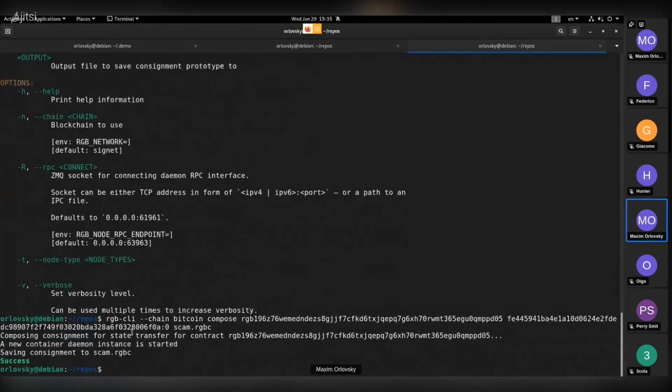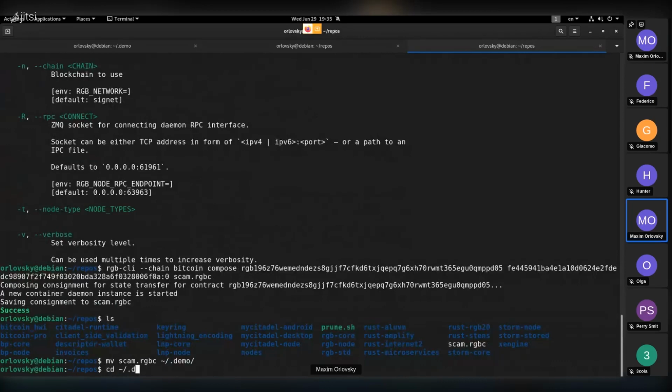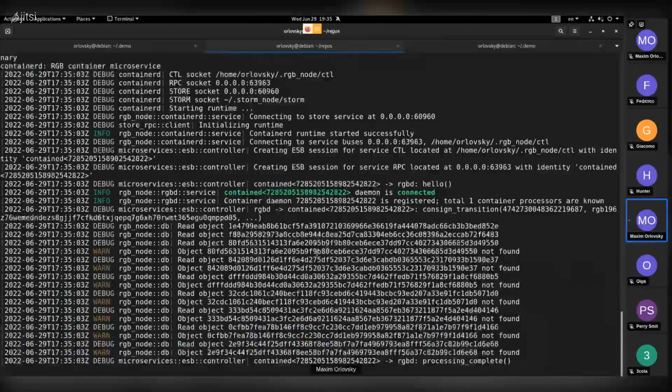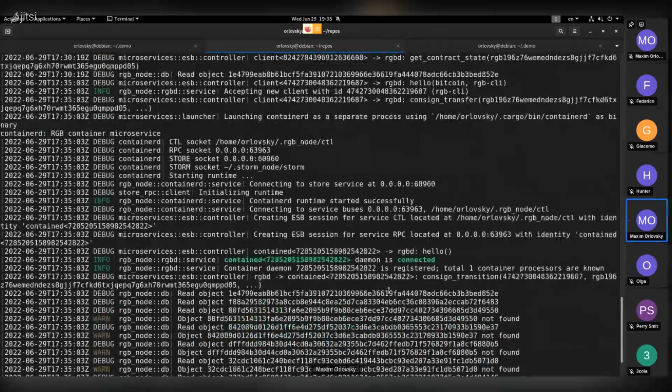Okay, so RGB talked to the contract. It used a new container daemon to compose the consignment, and it saved the consignment to this scam RGBC file, which I can see by the ls program. So here it is. I will move it to the demo wallet. Here I will see that there is a lot of processing happening, and the container daemon is preparing the new consignment.